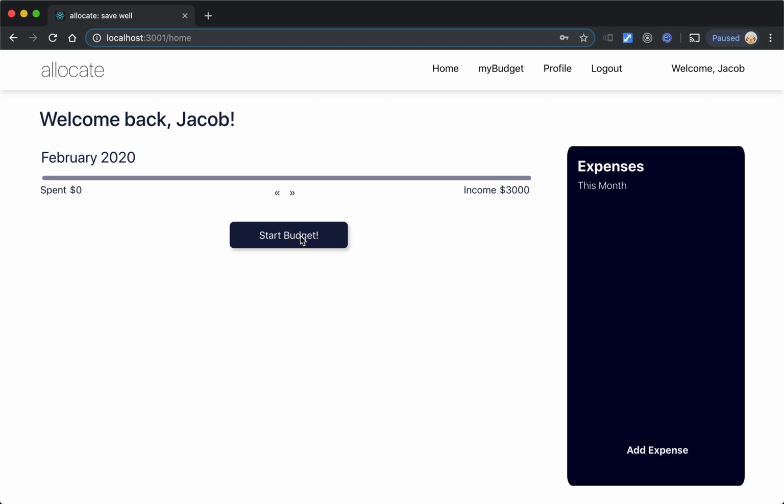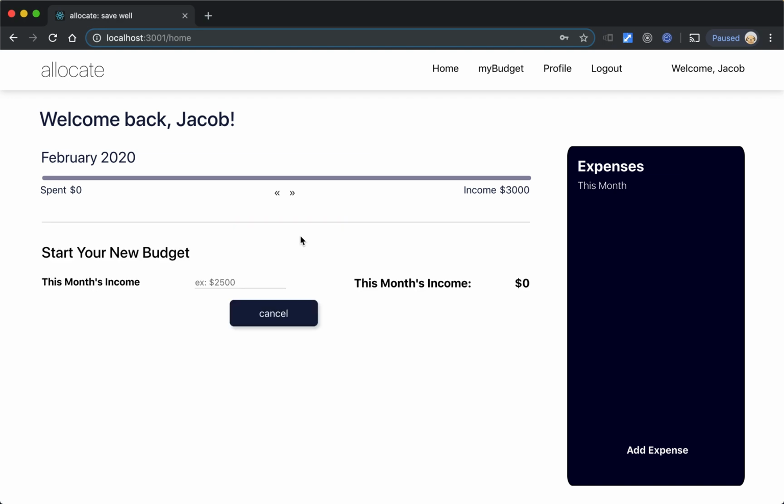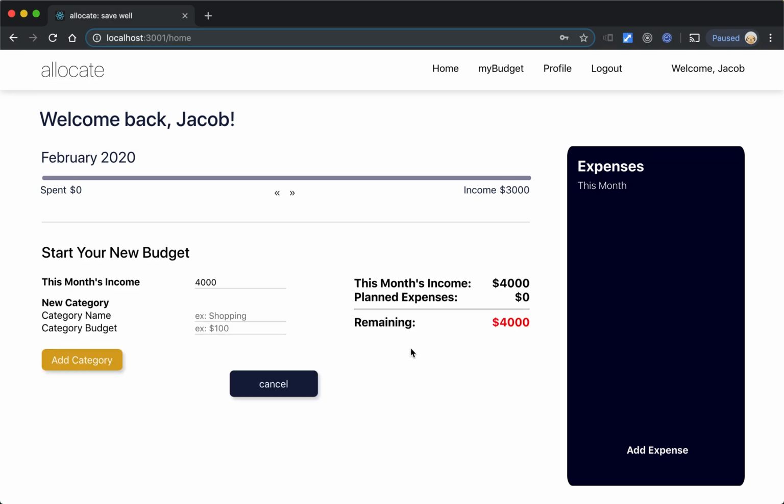So in February, there's no budget yet. Let's just create one. Automatically takes you to this page. You can input your income. Let's say Jacob made $4,000 that month. Then you can see this green button, just click it.